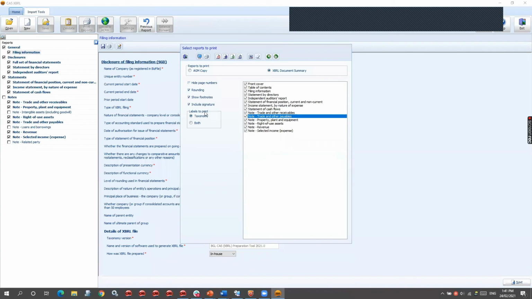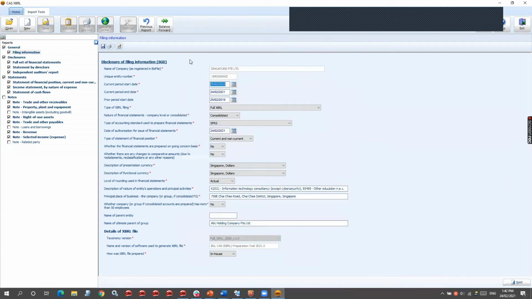With the labels, you can use either the taxonomy label, which is the labels that you see on screen, or you can print both labels, so the taxonomy label as well as the label that you've entered in yourself. And this particular document summary can be printed, previewed, and exported to PDF, Word, or Excel. Another thing I wanted to show you as well is settings.